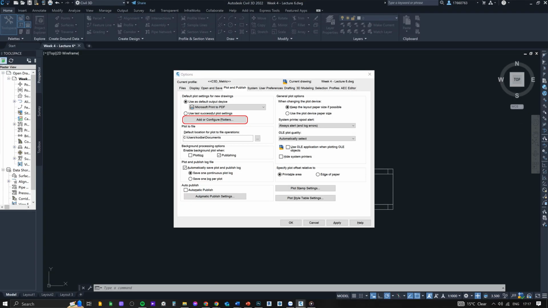Add or configure plotters. Displays the plotter manager. You can add or configure a plotter with the plotter manager. Plot to file. Specifies the default location for plot to file operations. Background processing options. You can use background plotting to start a job you are plotting or publishing and immediately return to work on your drawing while your job is plotted or published as you work. Enable background plotting when plotting specifies that plot jobs are processed in the background. Publishing specifies that published jobs are processed in the background.